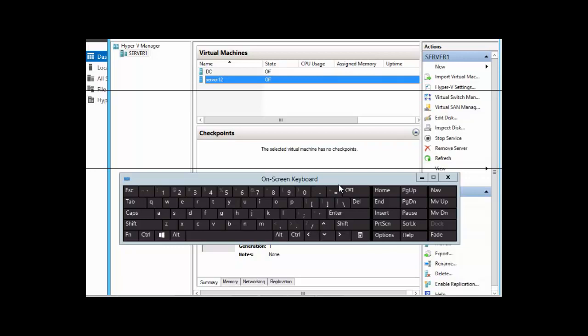So we have exported the cloned virtual machine, and we have imported the cloned virtual machine.